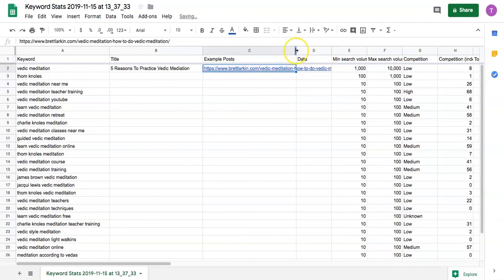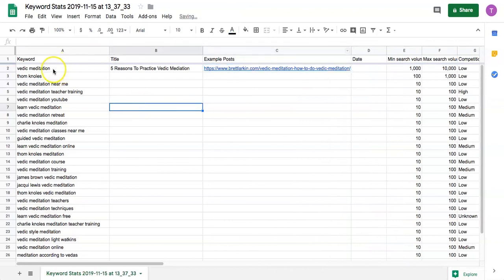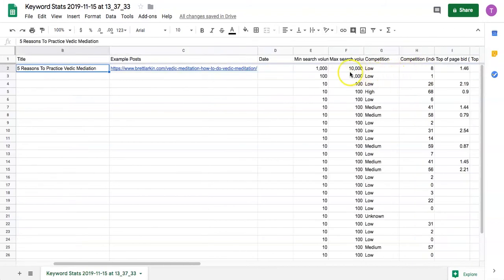Whatever, it's up to you, however you want to do it, but the important thing is that you're targeting a very specific keyword, and you're going to use that keyword as the main focus of this article. So you can see Vedic meditation is the very beginning of the title of this article, and you can see the search volume over here, which is also really important.